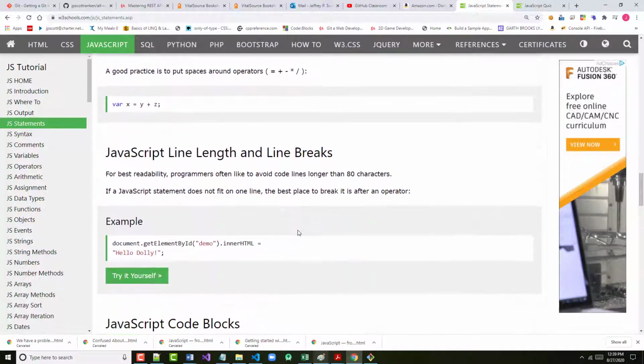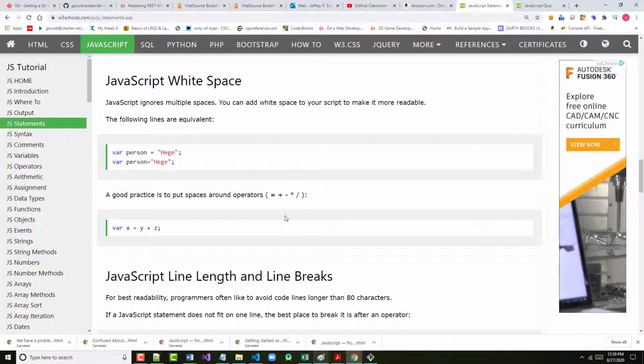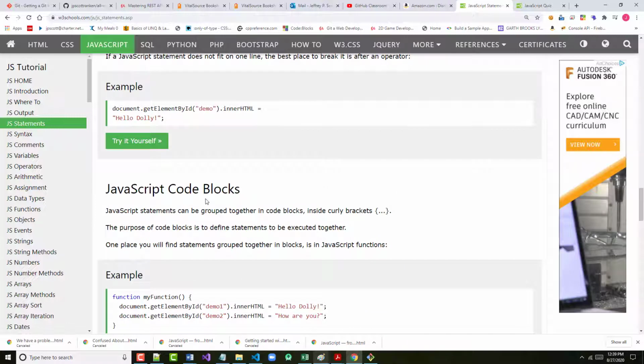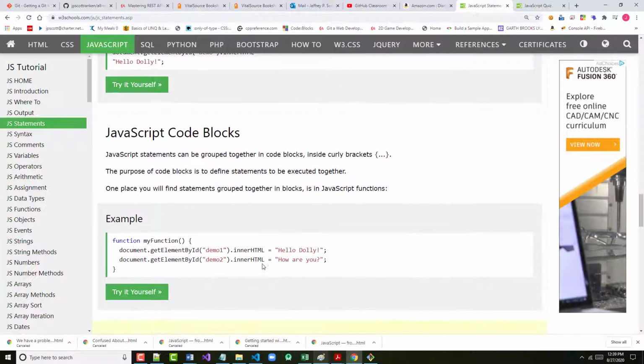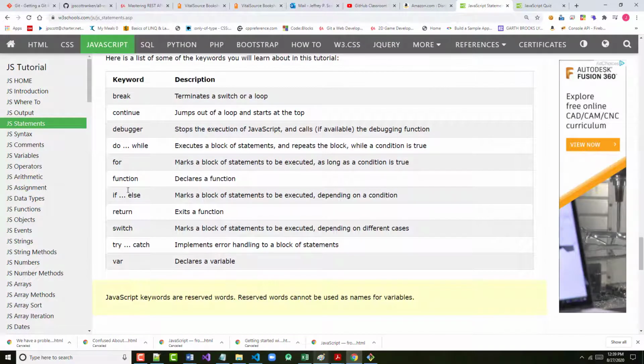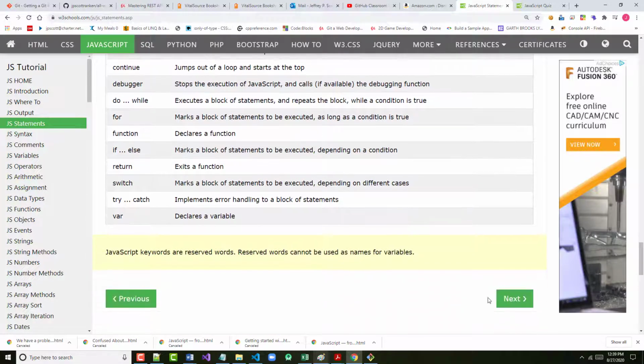JavaScript is much more lenient with white space than HTML is. We've already talked about breaking stuff and using the \n as opposed to BR, so that stuff's in there. What code blocks are. Here's all the keywords, so if you want to see them, they're shown in here.